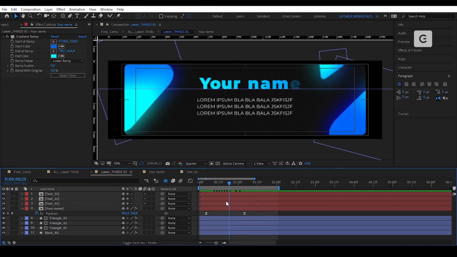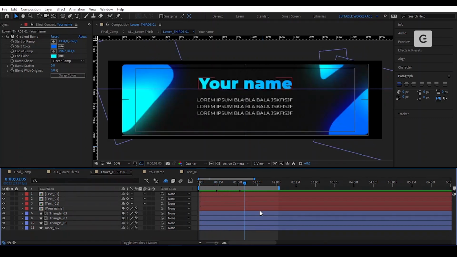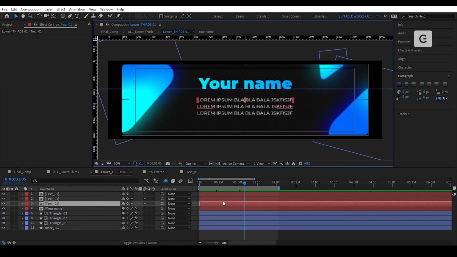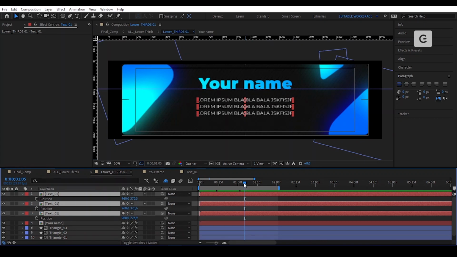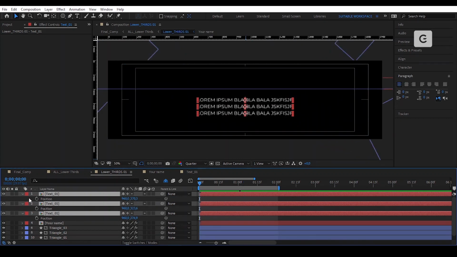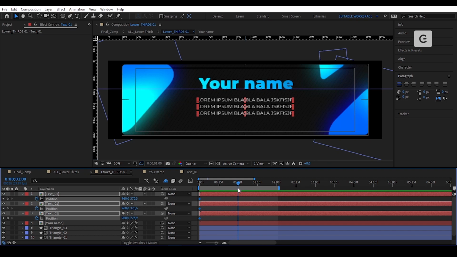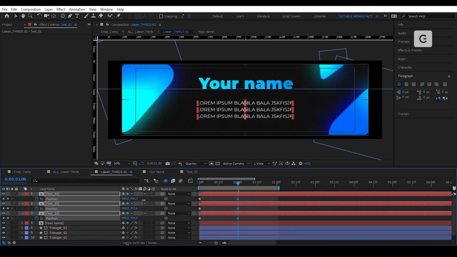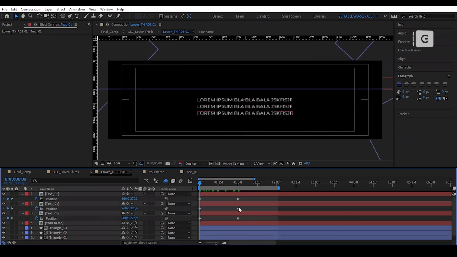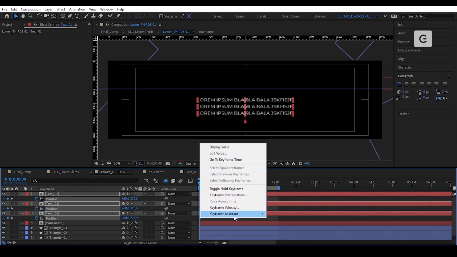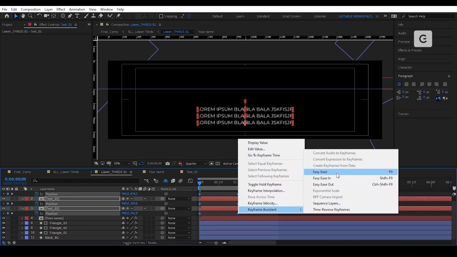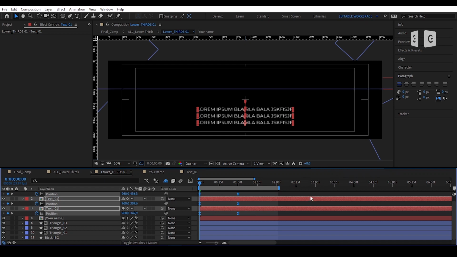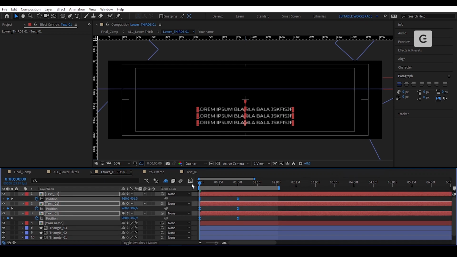Now, let's animate the 3 subtitle texts. Select the 3 texts. Enable the keyframes of their positions and display them at the start and at 1 second. Just drag down the text. Inverse the keyframes and easy ease them. Also editing the graph is important.